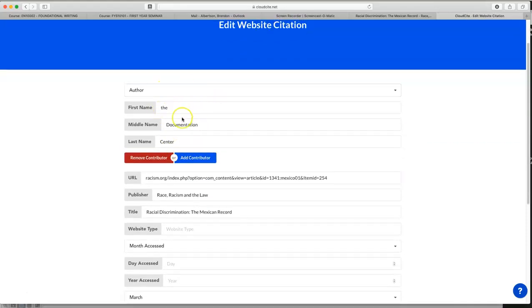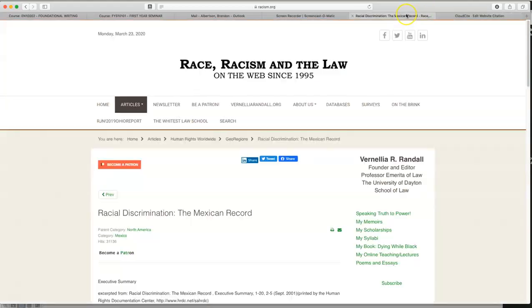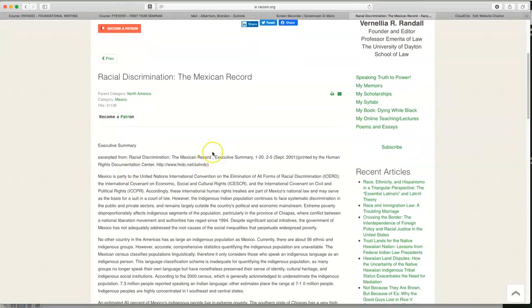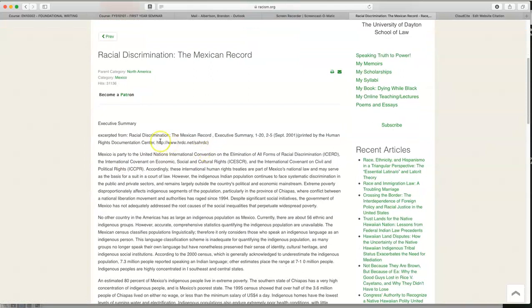Author. Let's double check. Is the author's first name the? No, that doesn't make any sense. Let's go back. Let's check. Is there an author here? Okay, there's no author. I don't see any author here. This is something published on their website. All right. It says that it's an executive summary.